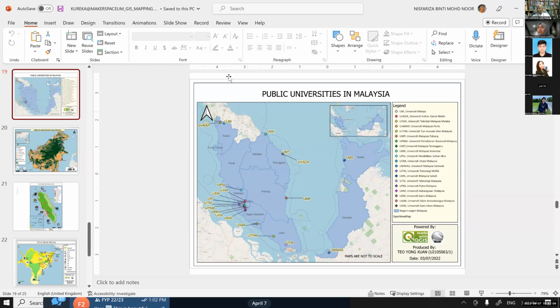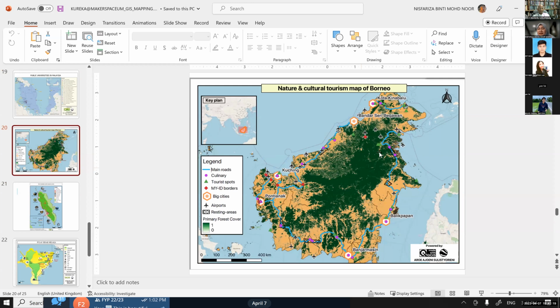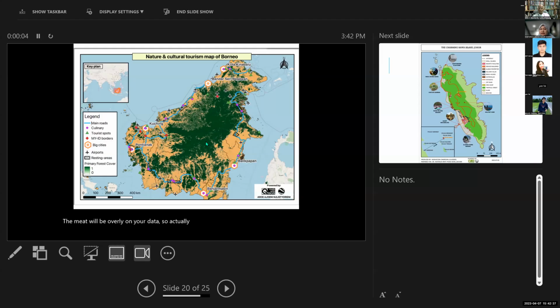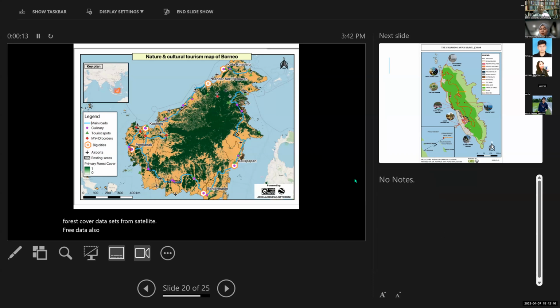Okay. I have a question. Just now you said we can add images. I see sometimes they put the 3D over there. How do we put that, the 3D? Okay, so basically this data set is obtained from another website, free data as well. So you download it, and if it has the same coordinate system, it will be overlaid on your data. Actually this data set is from forest cover data sets from satellite. Free data also. So you have to find it.